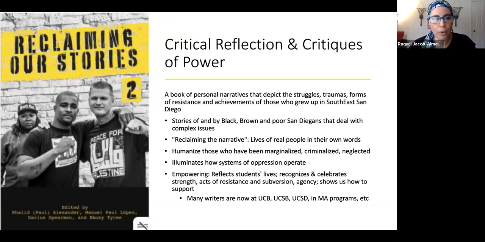So the second bullet point, reclaiming the narrative. This is a book where it's people talking about their own real lives in their own words. And so I think that really challenges the history of sociology and probably all these other fields where you have the lives and communities of color being described by white researchers, right? And inaccurately depicting them, or describing them in dehumanizing or stereotypical ways. So this is really the people telling their own lives.